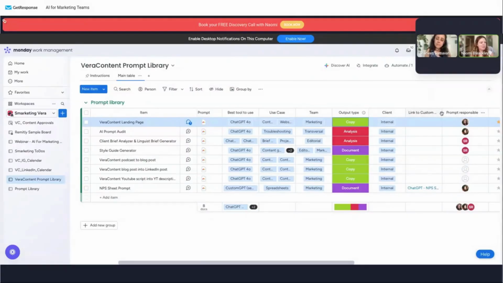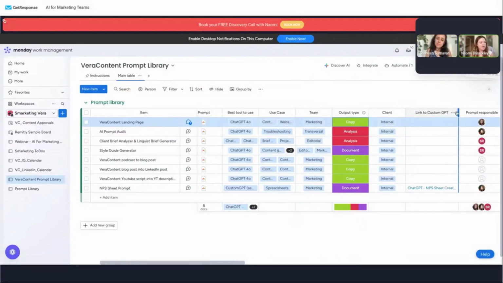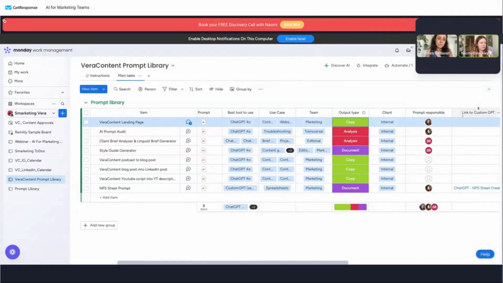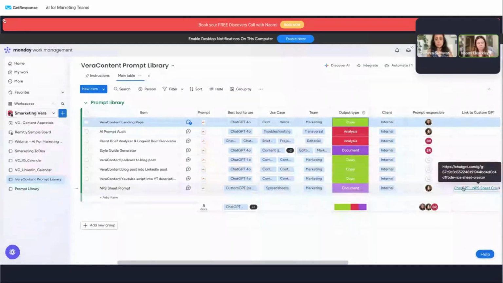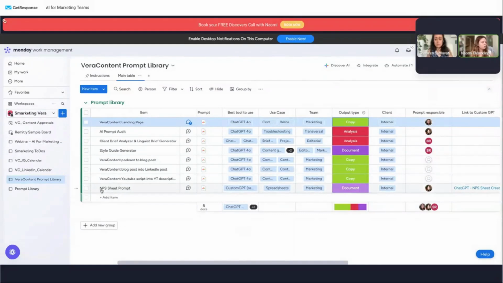Here we have, I'll make it a little bit bigger so you can see what it says, link to custom GPT. Oh, there it is. This is optional, but if a prompt is designed for a specific custom GPT that we've built, then we can link it here. So as you can see here, we have one. This is a GPT for creating a certain sales document. So we already have the prompt and the GPT link.